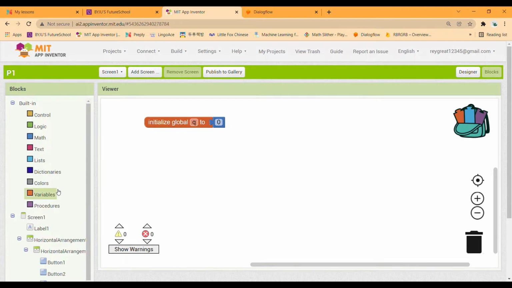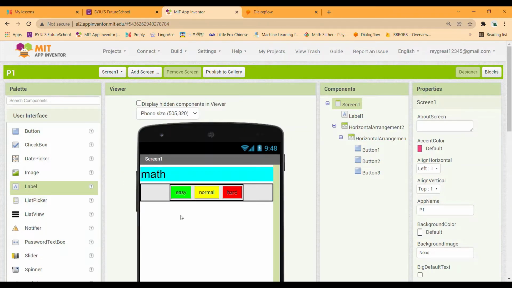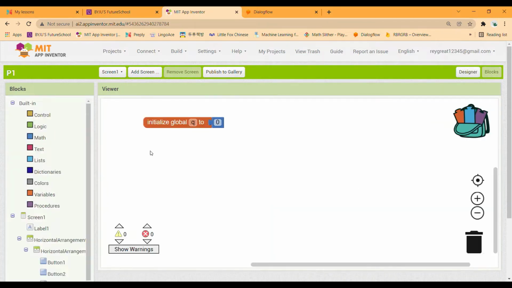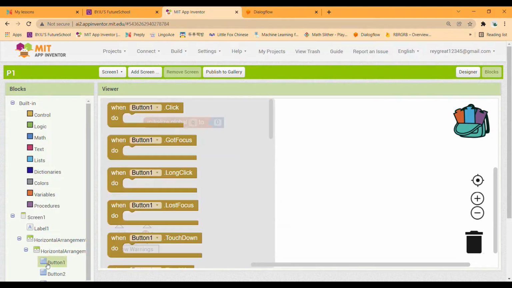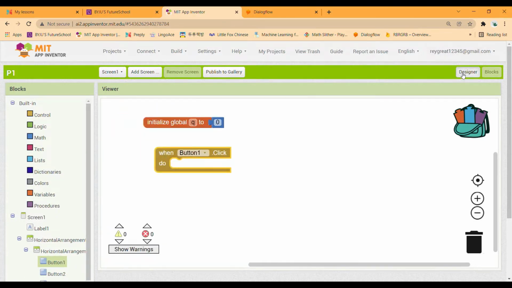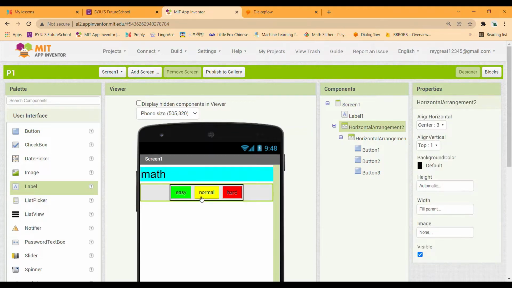Okay, so you make a variable from here, grab it. I set the Q, but you can set it to anything you want. Alright, so this may work and may not work. So right now what we are doing is, first we need to make the variable, and then we go to button. When button one is clicked, we need to make it invisible, because while you're calculating, you still have this. I can just change it.